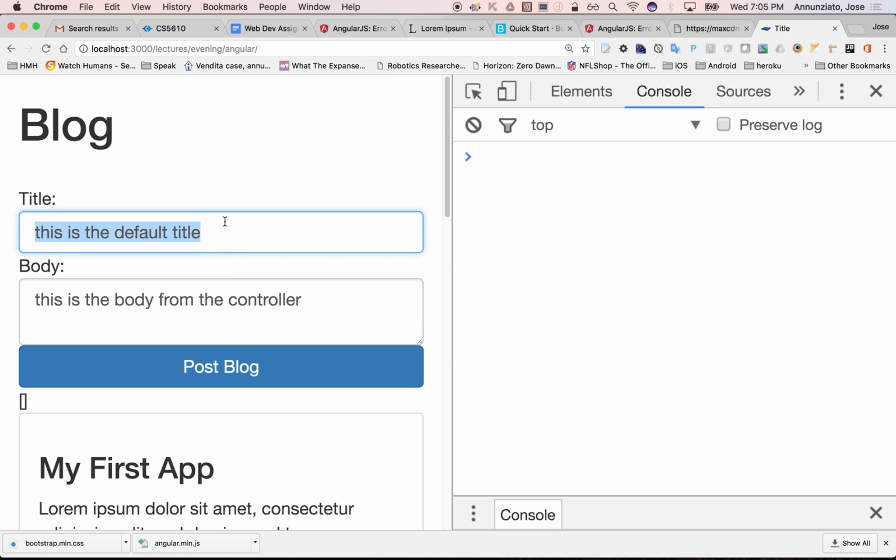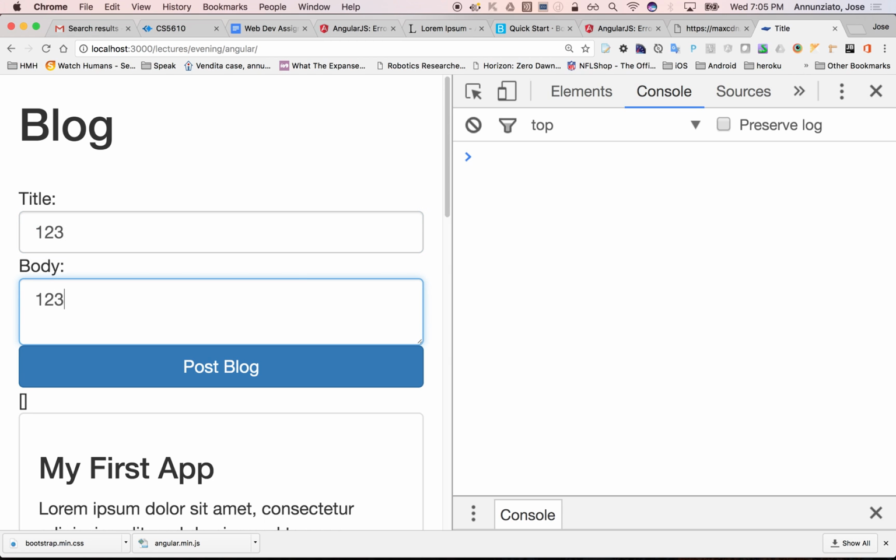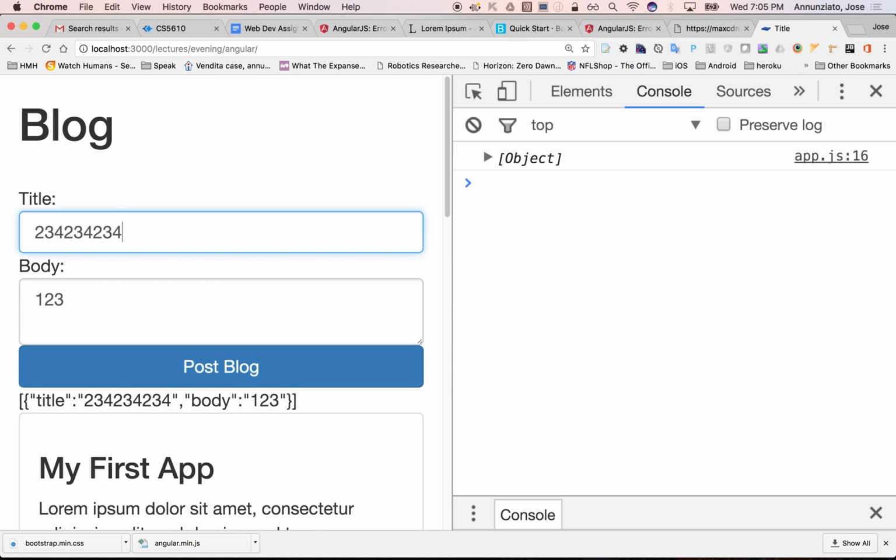If we try here 1, 2, 3, and then here 1, 2, 3, we say blog post. That's what we would expect. It's the array of the title and the body. But remember, the object in here has a reference to this object up here. So whatever I do to this original object happens to the object even in the array, because the array is rendering a reference to something that lives on the view. Just be careful here.